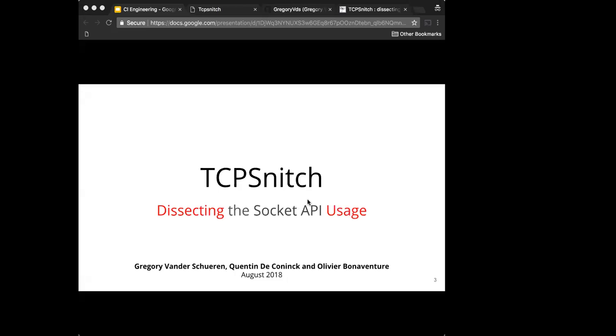And unlike last week, we do have our speaker here on time and ready to go. I'd like to introduce Grégory Schueren. I hope I said that right, Grégory. And he is going to be talking about TCPSnitch, which was a paper that I read from a recent conference and I thought was pretty cool. And I hope that everybody else likes this topic as well. So I'll turn it over to you, Grégory.